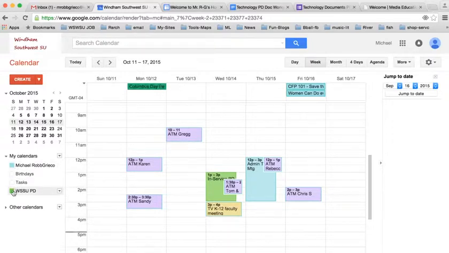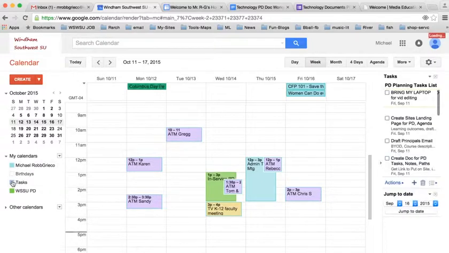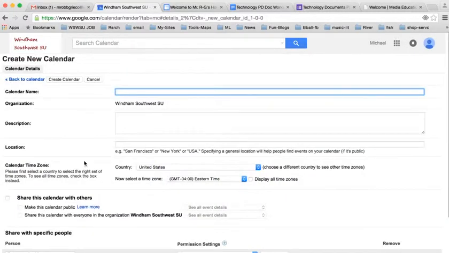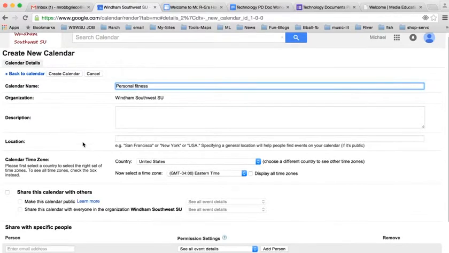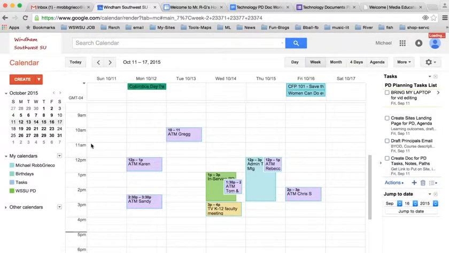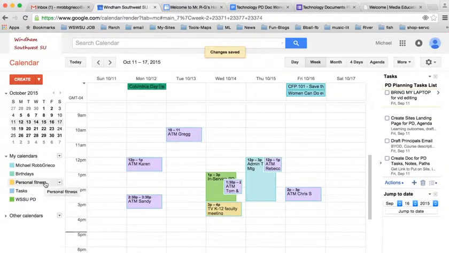So I can layer these calendars, tasks, birthdays. I don't have any birthdays in there. I can create another calendar, a new calendar that is like anything. I can create like a personal fitness calendar and create it. I don't have to talk about what that is, and it'll show up over here. So you could create a calendar for each of your classes and update them.